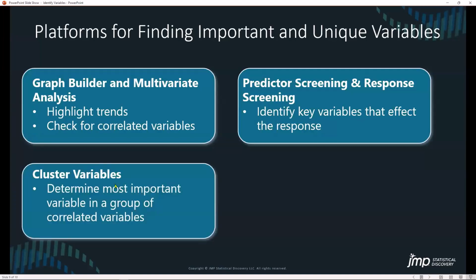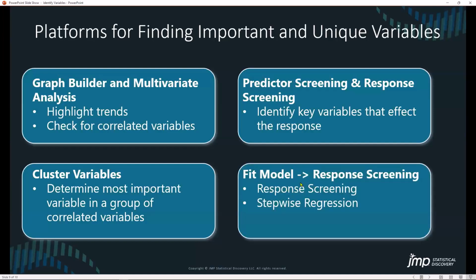And today there's a few ways to handle those correlated variables. I'm going to talk about cluster variables today. It's kind of a fun platform that takes all of these important variables, or variables that you want to look at, whether or not they're important, clusters them together, and then gives you the most representative variable in that group. So we'll show how to use that platform. And then depending on how time goes, we'll jump into fit model and either do some additional response screening, maybe on some of those higher order terms or interactions, or look at stepwise regression to start building a model.